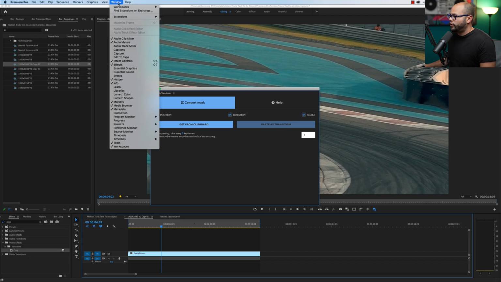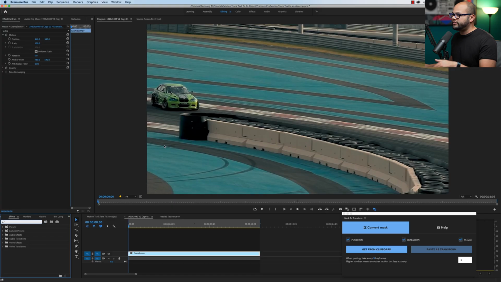Once you've downloaded and installed the extension, all you have to do is go up to Window, Extensions, and Mask to Transform. So just like with our previous examples, our main objective here is to get the tracking data of the car over time. And we do that by applying a mask to this clip. Now, how you apply that mask is completely up to you. You just need the data from that track.